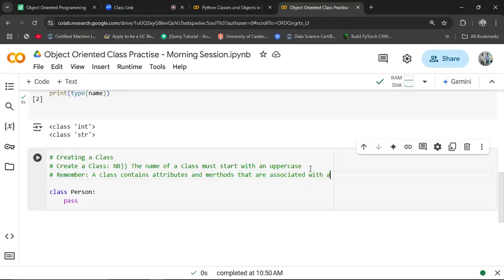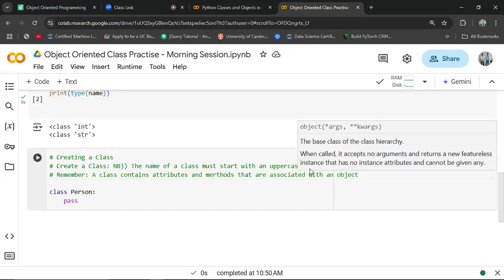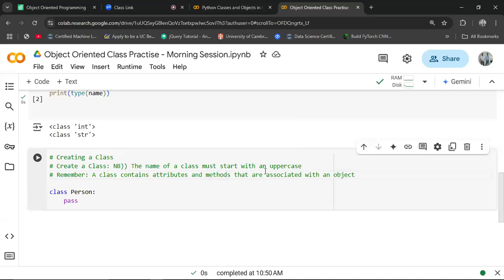With an object. Okay? So a class contains attributes and methods that are associated with an object, like a person. So inside this class of a person, I will have to design the attributes and the methods that I saw in this person or in this object.